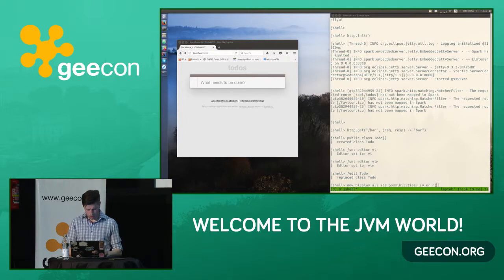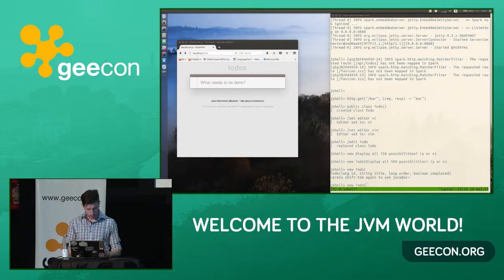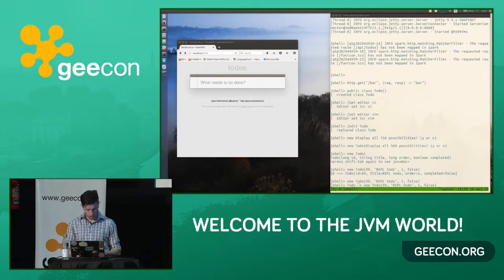So I can do new Todo, and as you can see, REPL will suggest how I can create a new Todo. It will have ID 99, REPL todo, first, and false. So now I have an object that I already created. So if I have this Todo, it's under 9, I can name it. It's a todo.